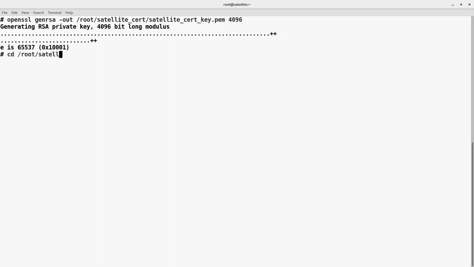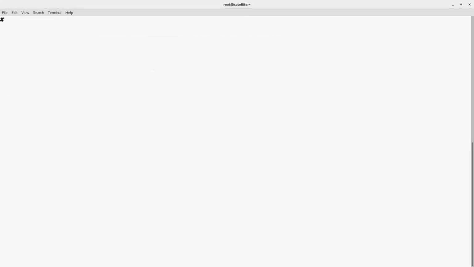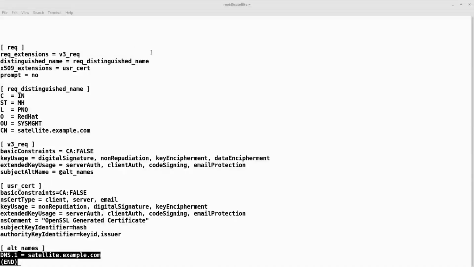Just for ease of use, I have created a directory under root, satellite_cert. I'm keeping all the cert files in this directory. Here you can see the private key. I have also created the openssl.cnf configuration file with the required details for the CSR. Let me show you the content of the openssl.cnf file.